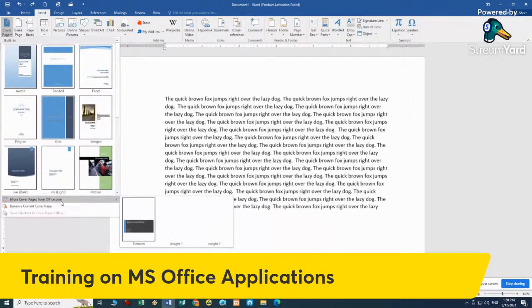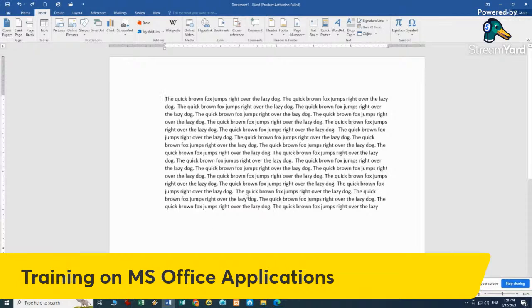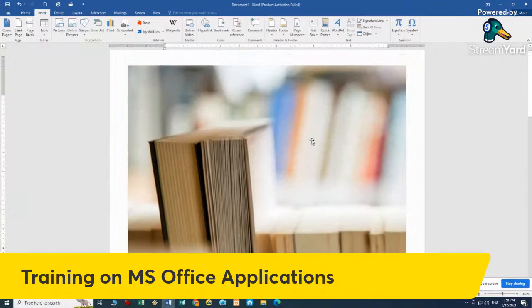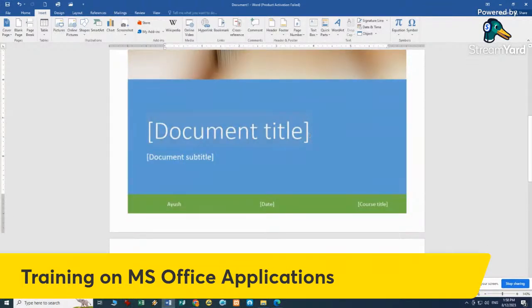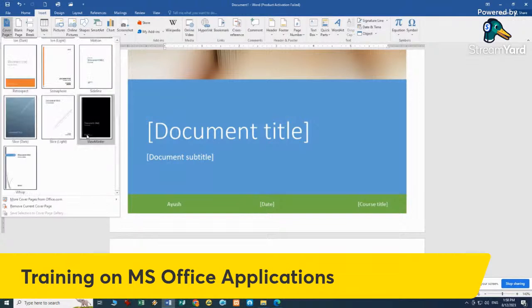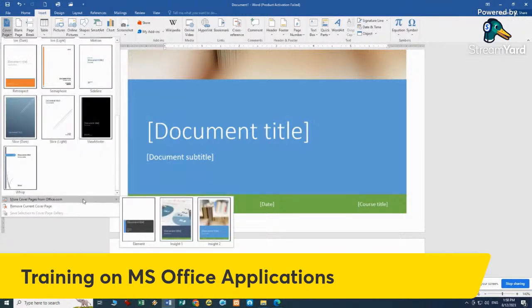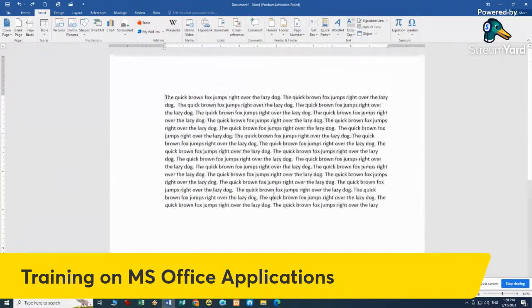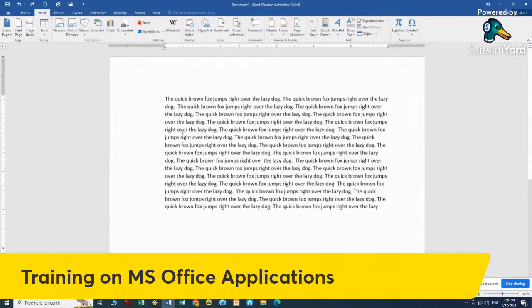So the cover page you can take from here. If you are looking for some more cover pages, you can go for more cover pages from office.com. If it is available, you will get it. Otherwise, sometimes we need to pay also, but most of the time you will get a good cover page. You don't have to worry. You will also get plenty of cover pages free of cost. If you search in Google, you will get many pages like this.